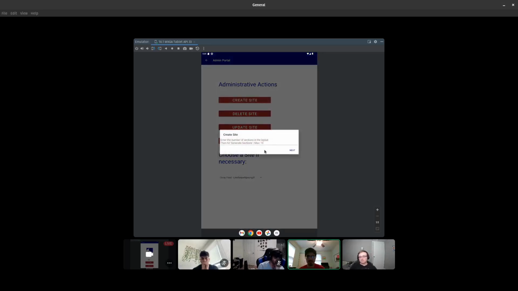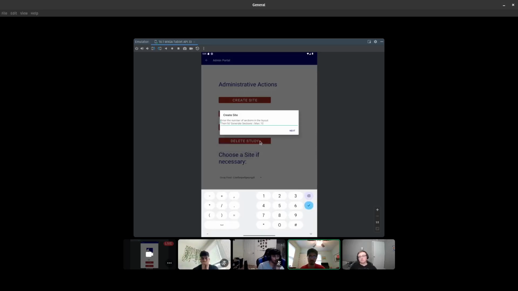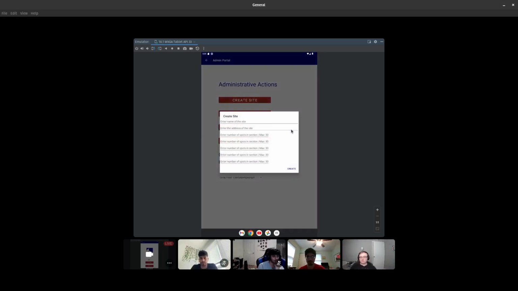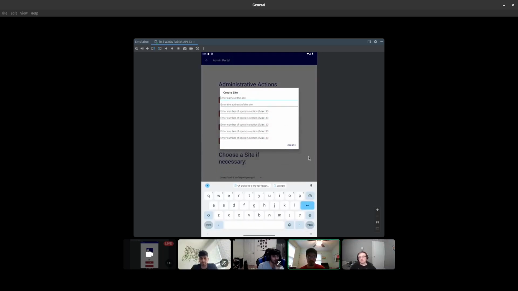So here, whatever the parking lot looks like, you're going to enter the number of sections in that parking lot. And the max is 10. So let's do 5. Now you will enter the name of the site, which could be anything. And then the address.